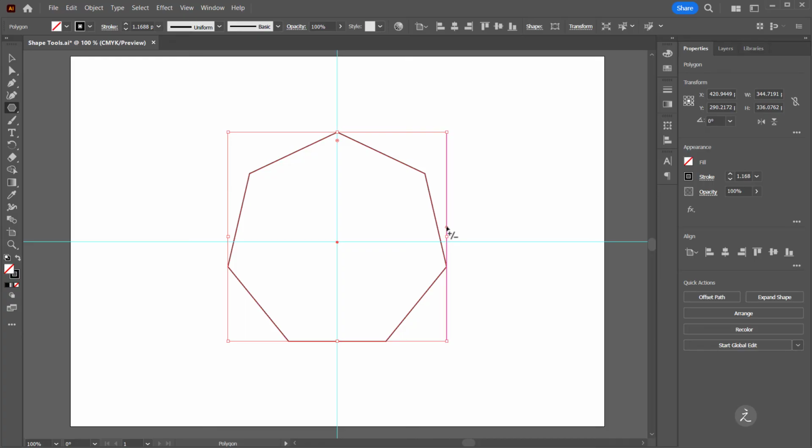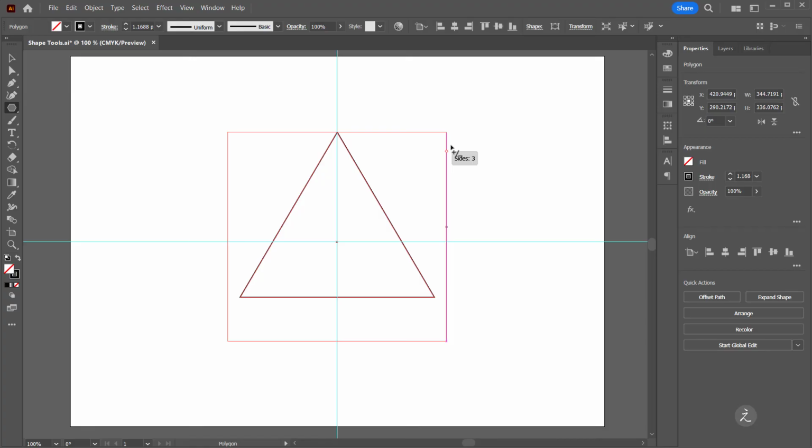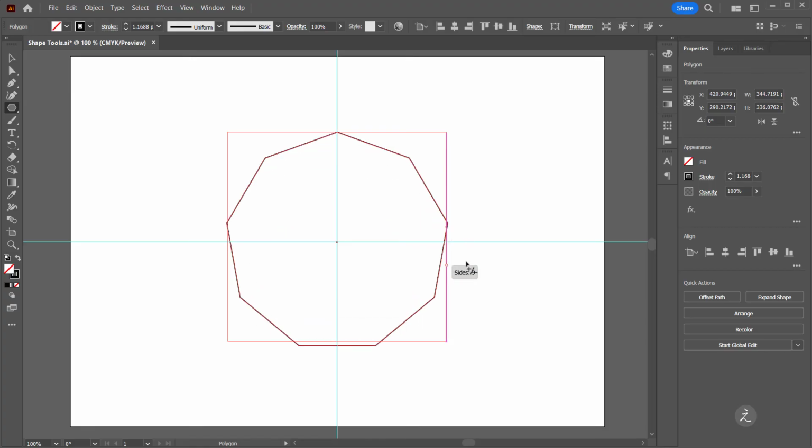diamond widget that allows me to change the number of sides. Dragging all the way upwards reduces the number of sides to 3, and dragging all the way downwards, it increases the number of sides to 11.